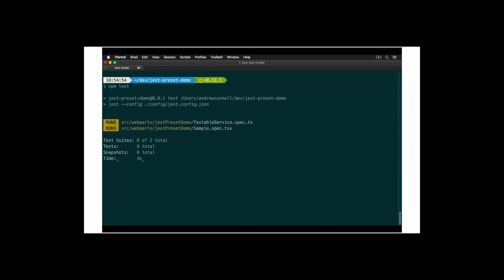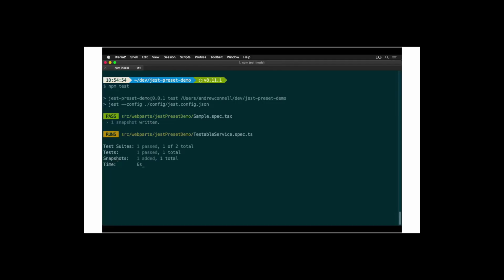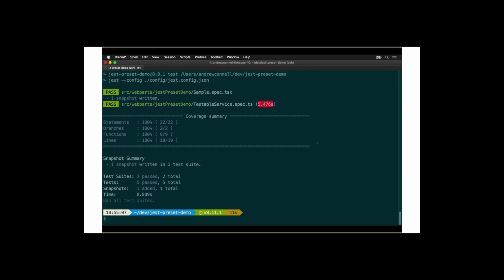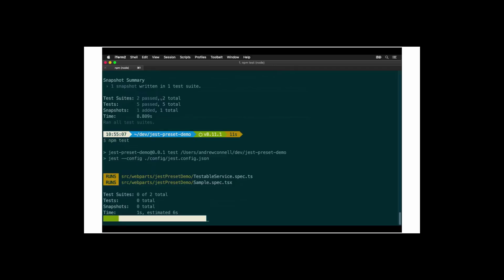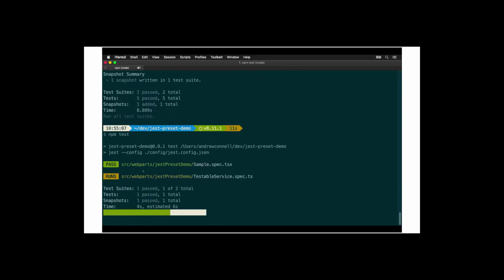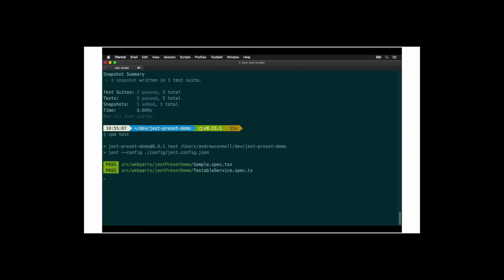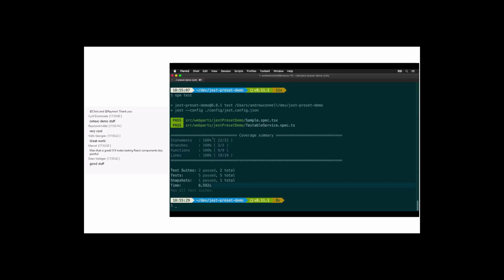I did it inside of a VM, so things were a little bit slower, but you can see everything ran within 8 seconds, with tests of not only a testable service but also an actual component with rendering. And you can see it even generated a snapshot. The next time I run it, it should go a little bit faster, but it's going to match that snapshot. 3, 4, 5, 6. Come on, go before 8. There we go, 2 seconds faster. We can see that the snapshot was valid.